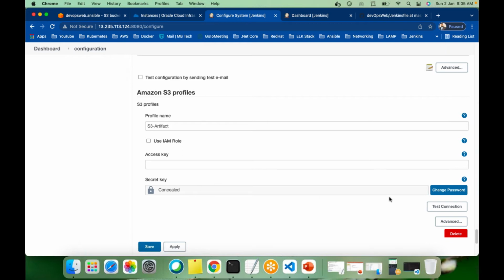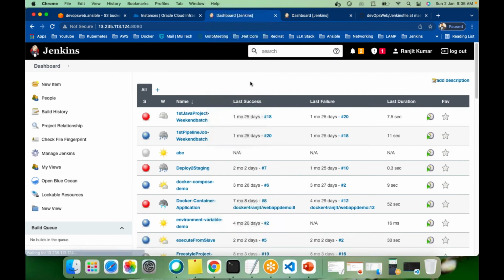I have already added this, and if you want to change the passwords, you can do that here. So you can add it. Also, you can use this option, use IAM role. Select use IAM role and just save it. You have to create one IAM role in the IAM section. Once you do the profile setup, go to Manage Jenkins, Configure System, and do the Amazon S3 profiles.